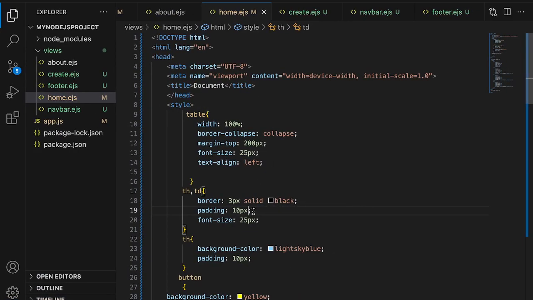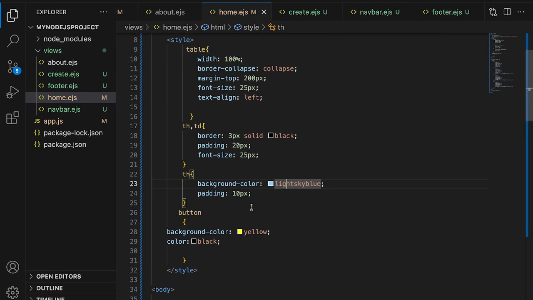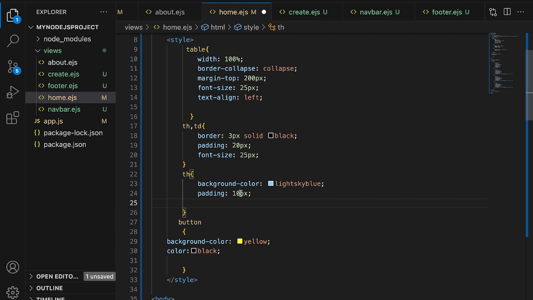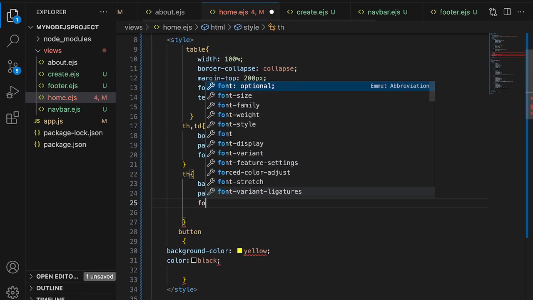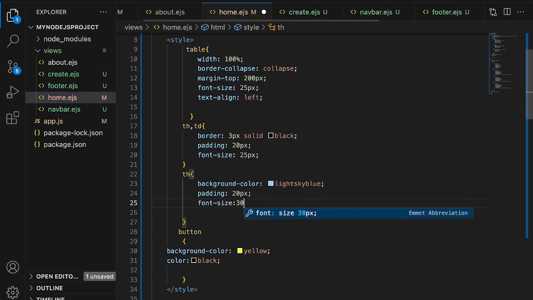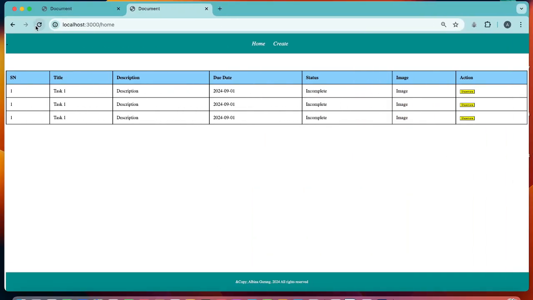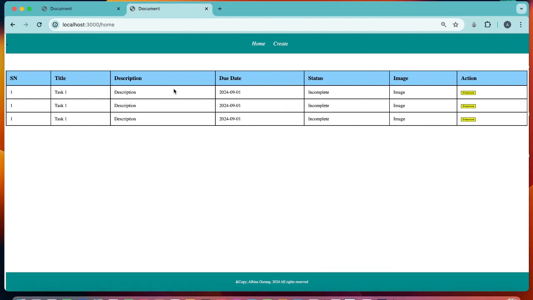Okay, so let's again add a little bit more padding. All right, so now for the t head itself, let's add more padding, which is 20 pixel. Okay, so let's increase the font size of the heading, or each column's font size. Let's make it 30 pixel. All right, and let's keep the font size of the tags just like this. Okay, so let's not work on that.